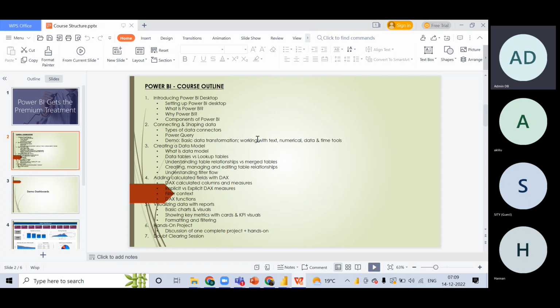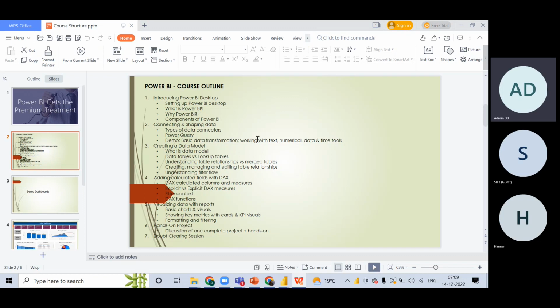If Power BI Desktop is installed in your system, that will be great, because to start with the course you would need Power BI Desktop installed. That is the first thing. Yesterday we had discussed this, and fortunately it was installed in both their systems, so it was easy for us. Then what is Power BI? Why do we use Power BI? What are the components of Power BI? These are the few things we are going to discuss in the introduction.